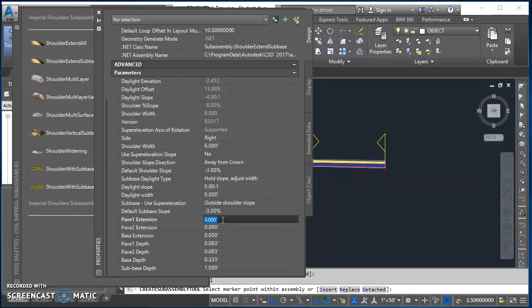Pave 1, pave 2, and base extension, they don't matter. Pave 1 depth, I'll make it match my travel lane, so that's going to be 0.125 feet. My pave 2 depth, 0.5 feet, and base depth, 2/3 of a foot, followed by sub base depth, which is a 0. So go ahead and scan through these parameters real quick, make sure they match mine.